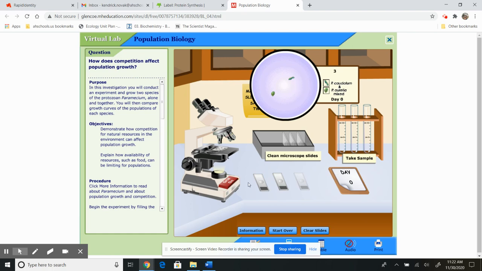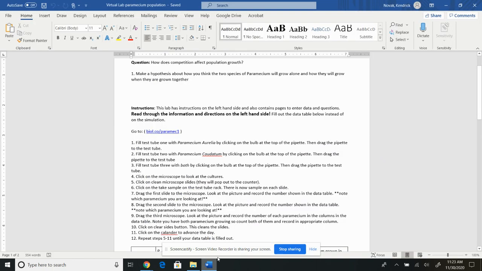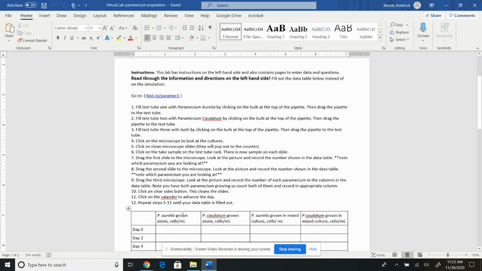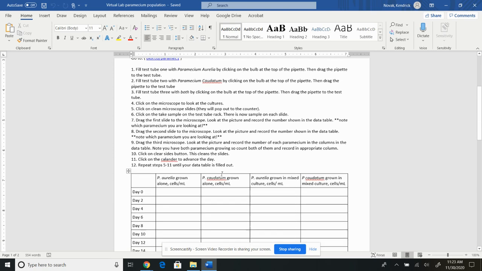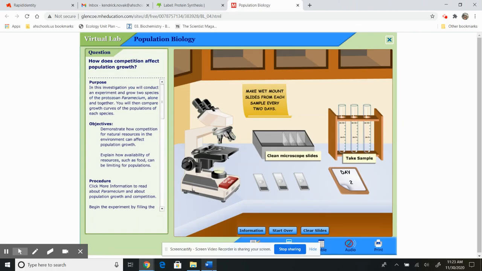Awesome. Now what I can do is clear slides, click on my calendar and go to day 2, get some more clean slides, take a sample. And again, how am I going to do this? I looked at the directions here. So that's where I'm at right now, and we'll be filling out this table as we go. I'll be giving you some data for that.